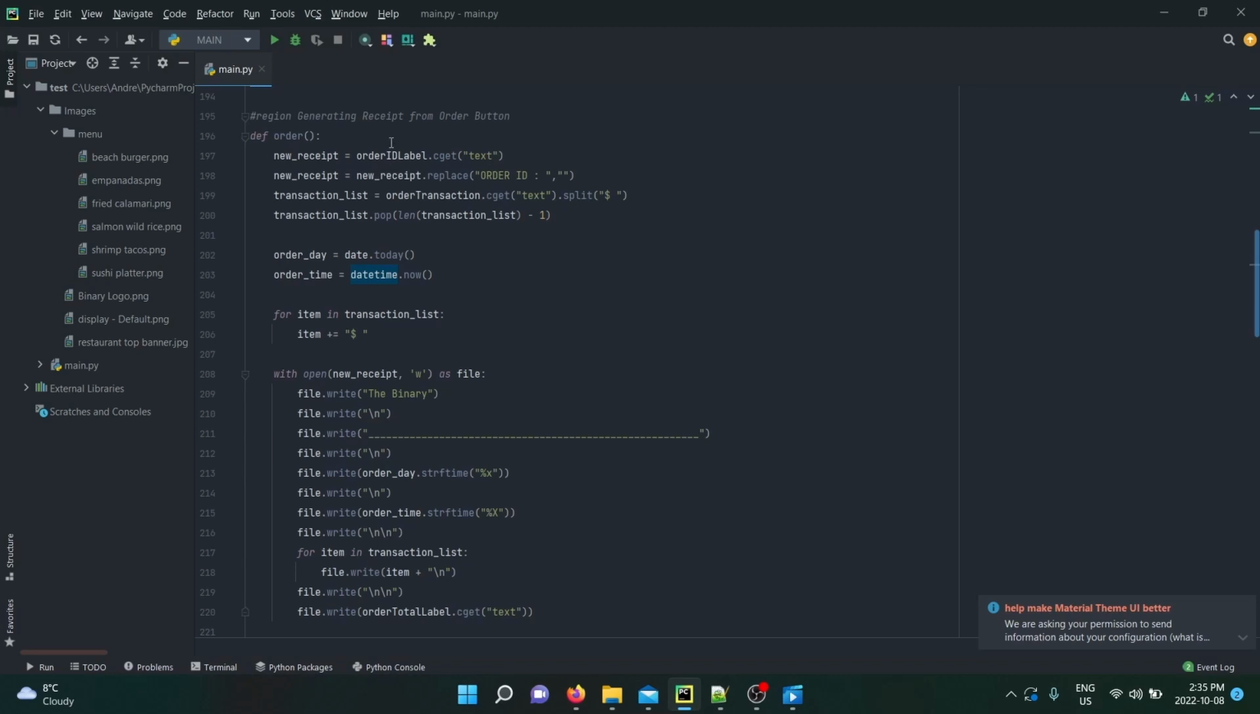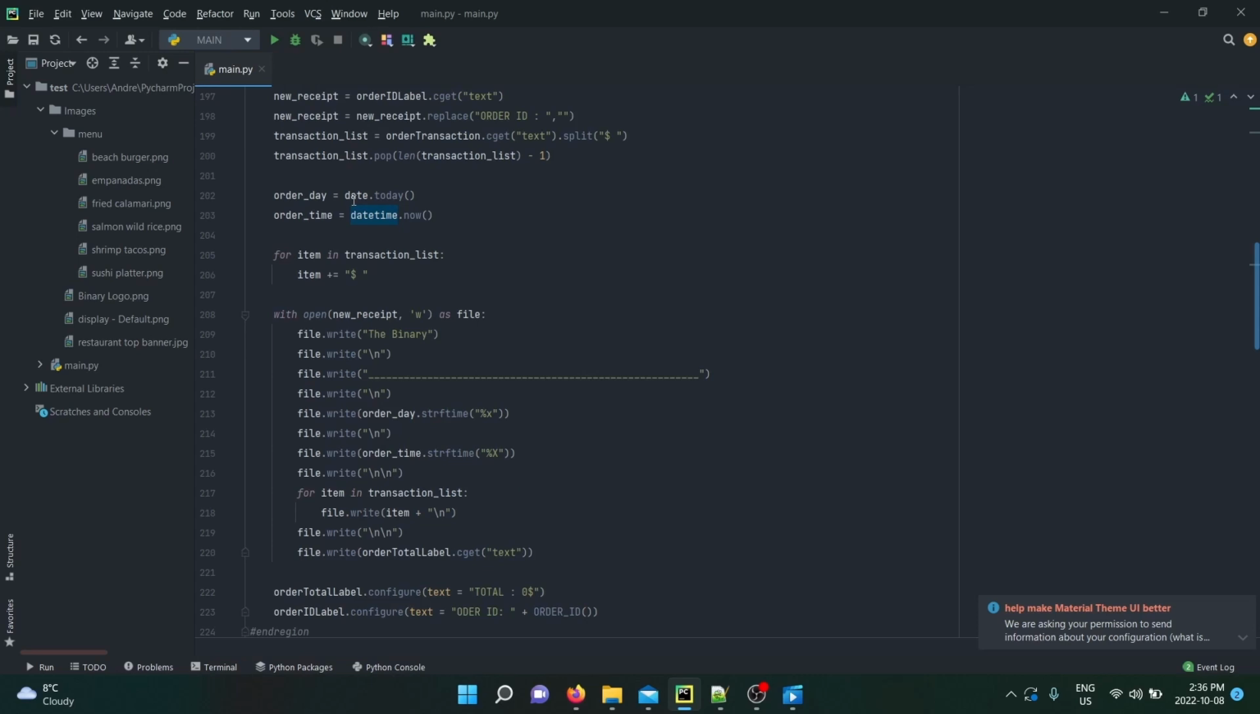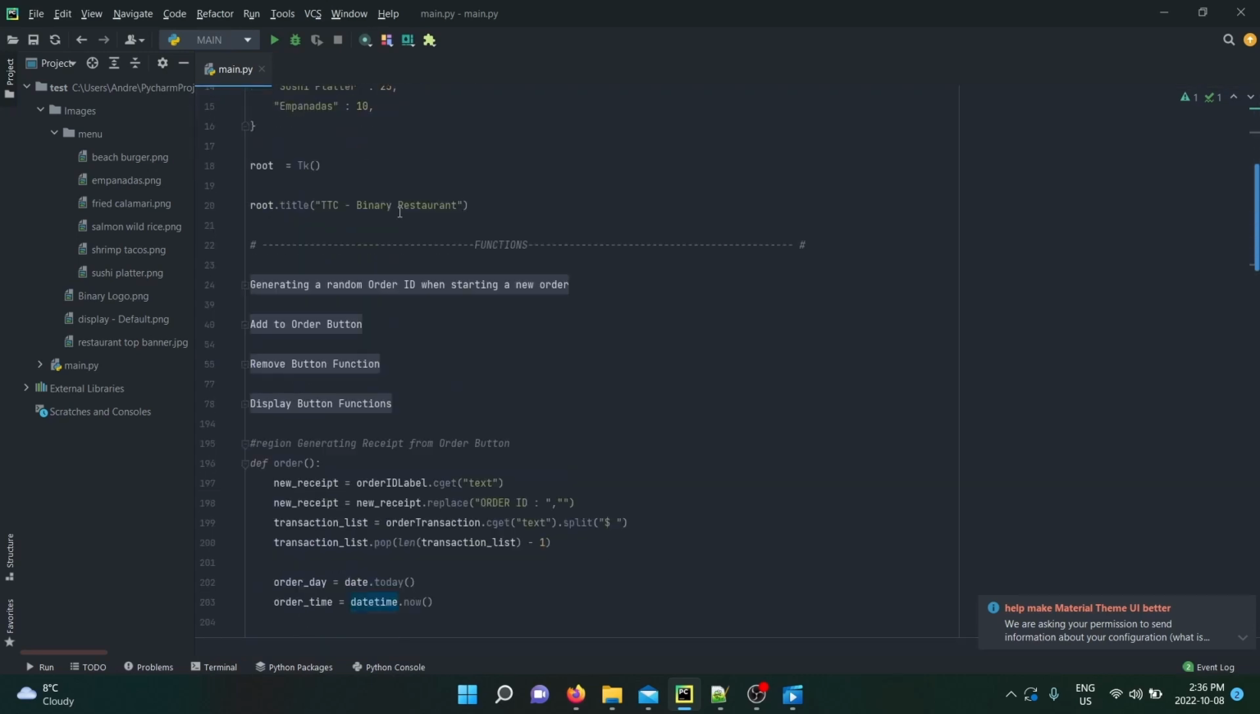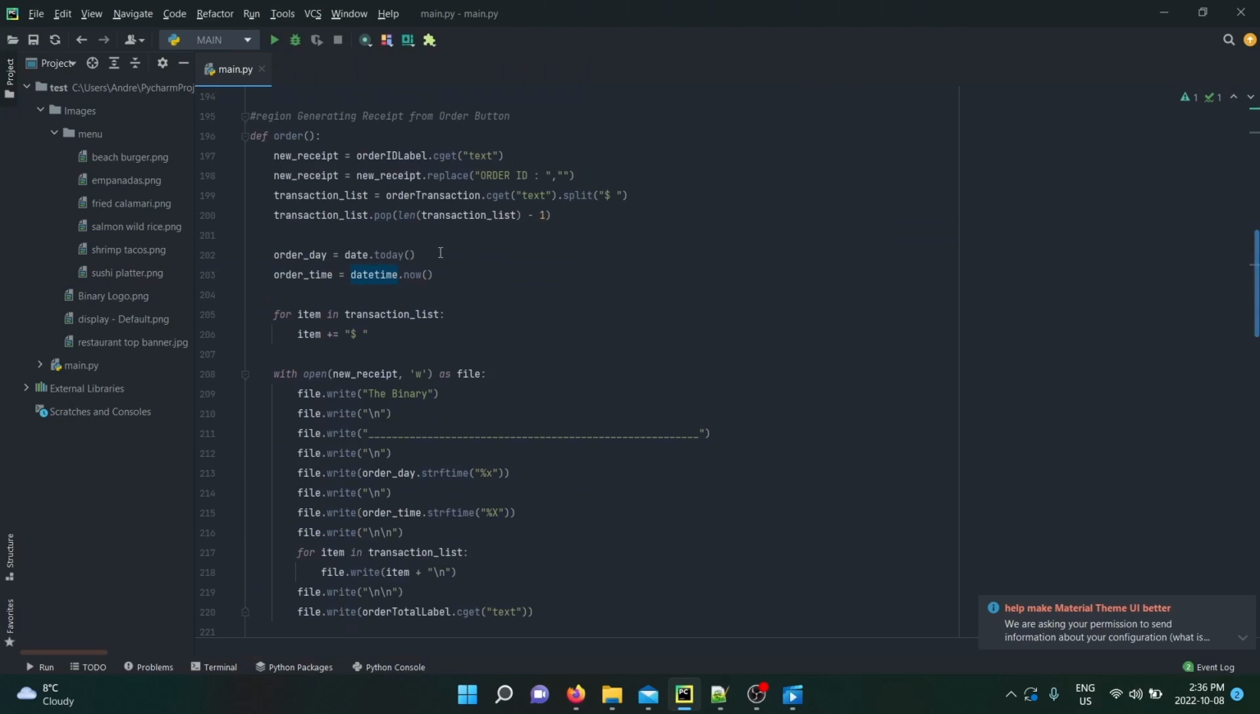So last but not least, we're also going to do the transaction list manipulation once again, because we want to take all of our elements from our transaction and just put them line by line. So from my order transaction, I'm getting the text and splitting it with the $ sign. And as I previously explained as well, you need to take away the last element of this list. Okay, so the order day is going to be the date that you just imported in here, the package. So we take date, and then from that we're going to call the method today, which will return the date of today.